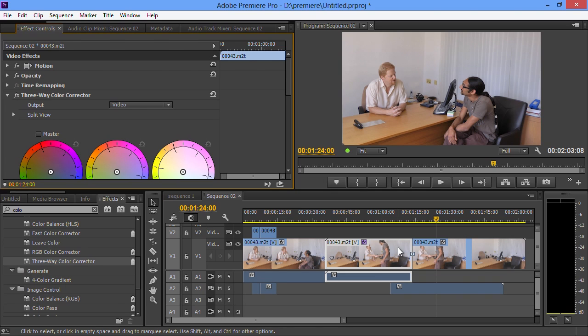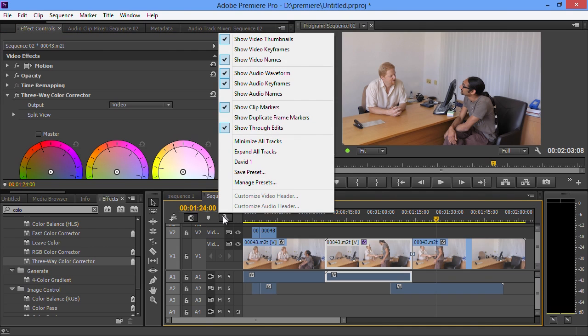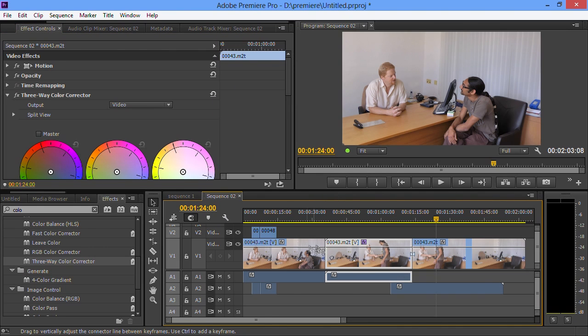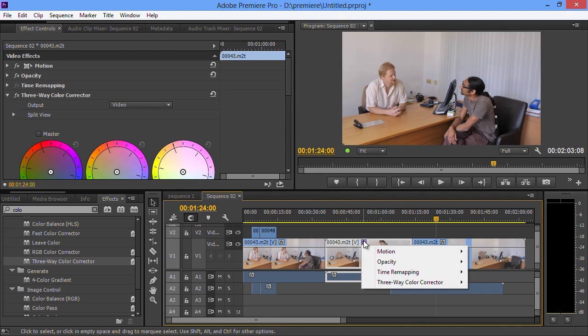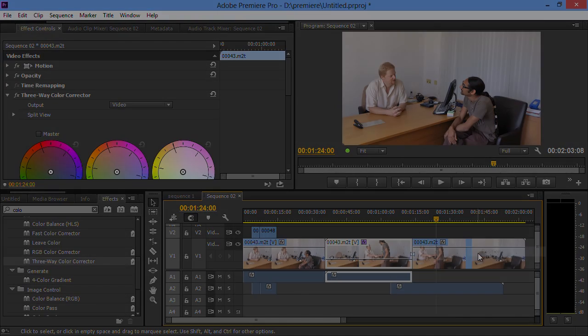Of course, I do have the option of showing keyframe levels and opacity handles here. Again, click on the spanner, show video keyframes. I get the line where I can show the keyframes of whatever it is I've selected up here.